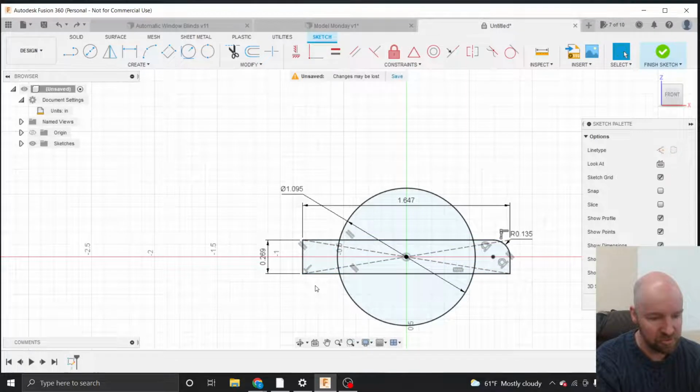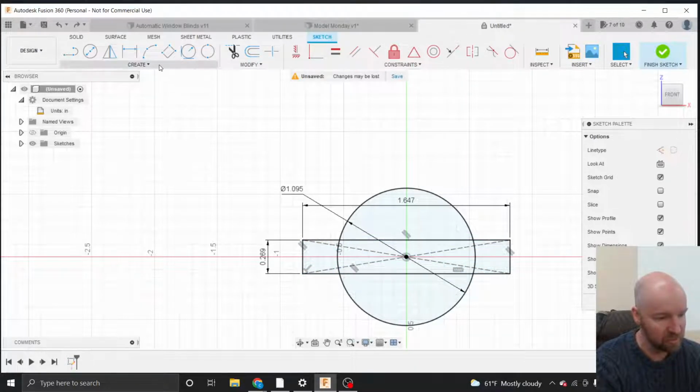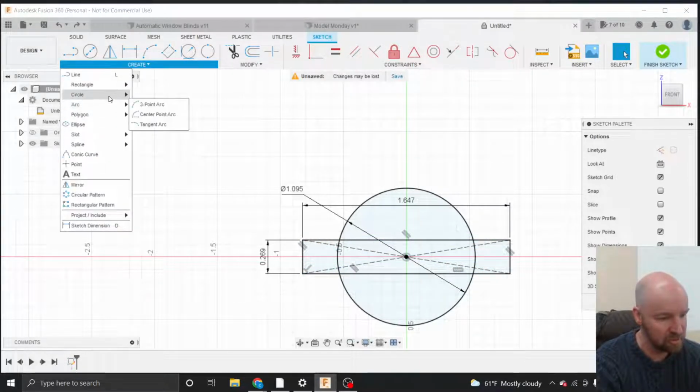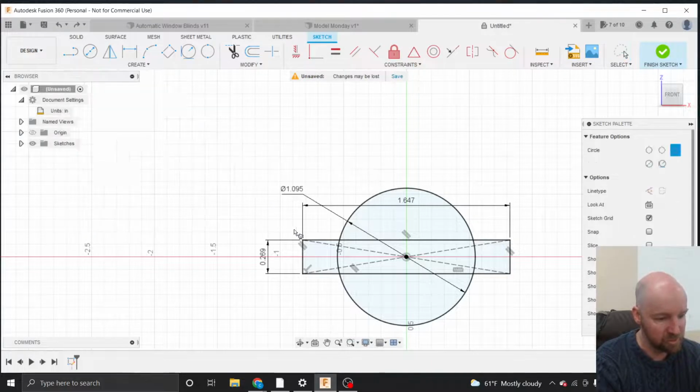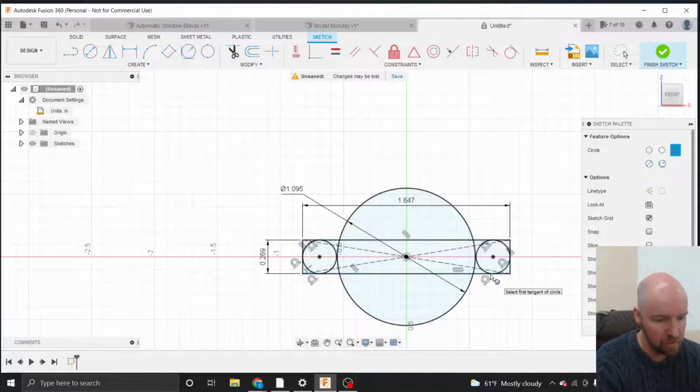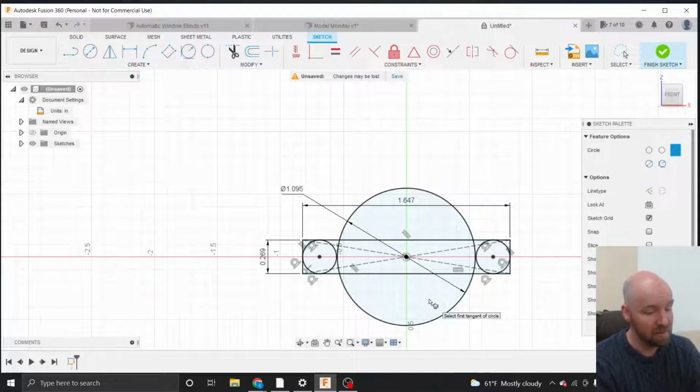I'm going to undo a couple of times because I'm curious if I choose to do this 3-tangent circle for both sides. Command Z. Yeah. How do I do that? I'm sorry, Control Z. Oh, Control Z. Yeah, sorry, I used to use a Mac, and they had a command key on a Mac, not a control key.